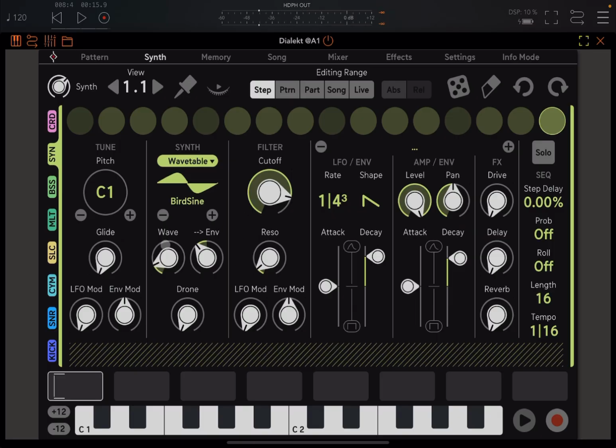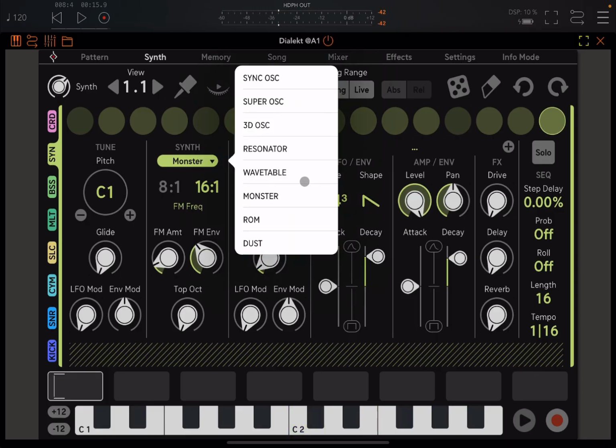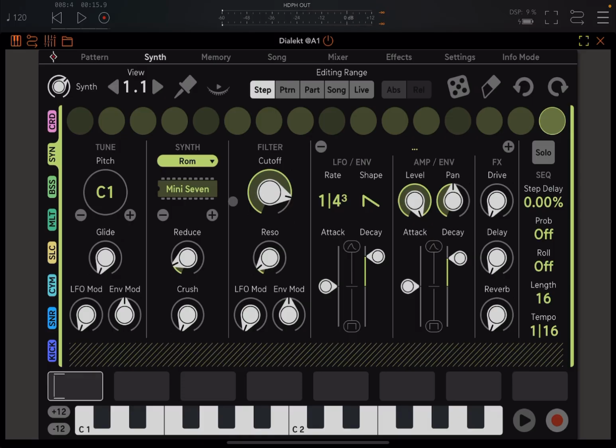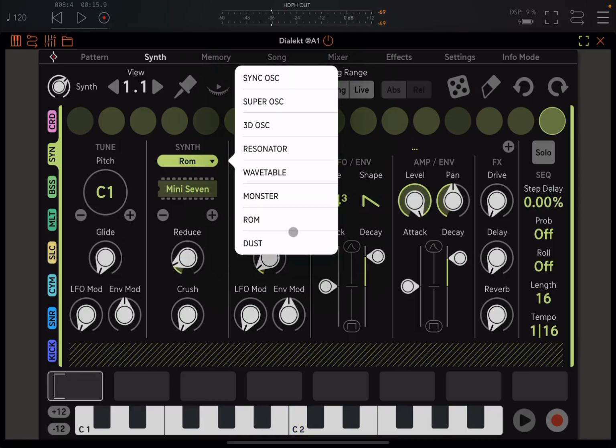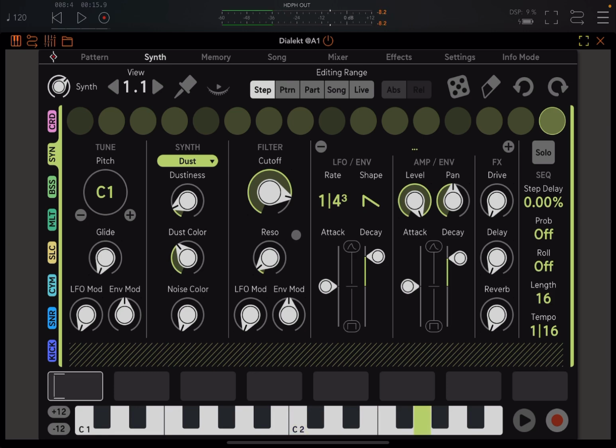Okay, and of course you have LFO and envelope modulation. You can change the pitch, and then you can assign each one to a step, right? But you can see you have a monster type of synth. There's a lot to actually go through. ROM as well. Then dust as well. Really, really great.